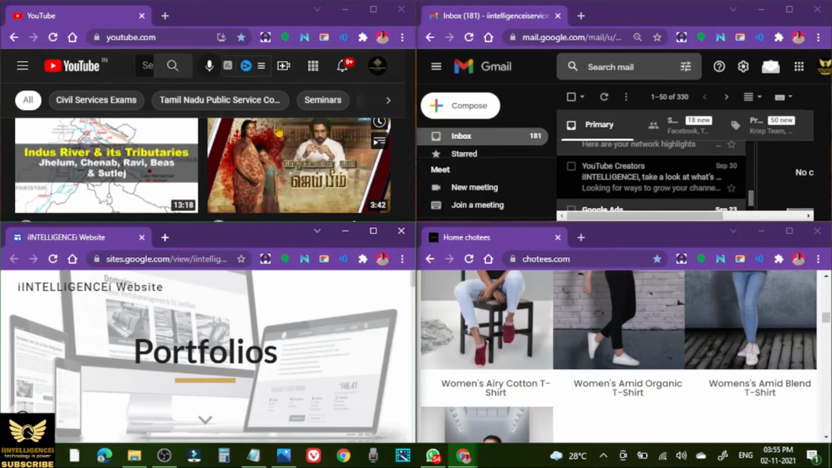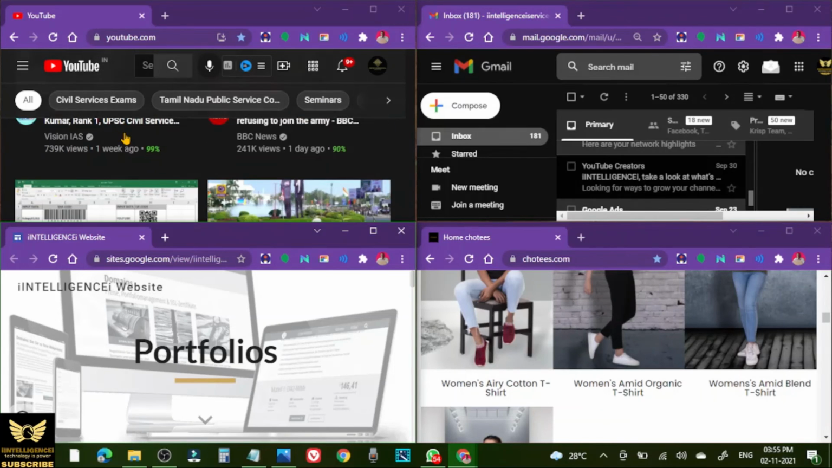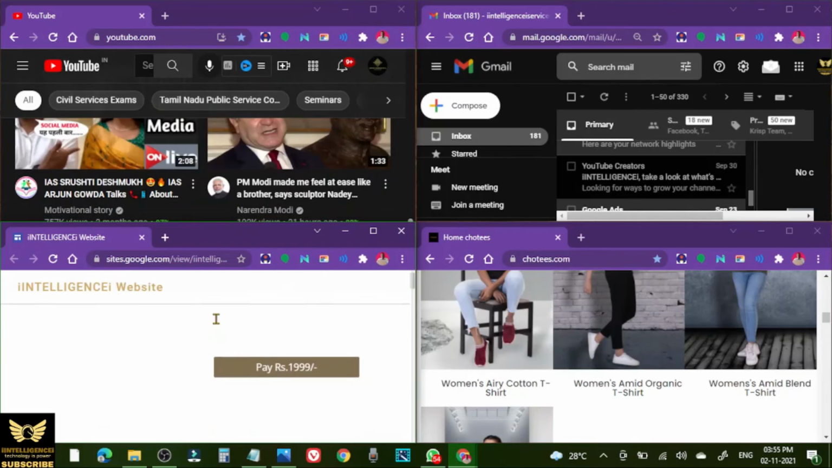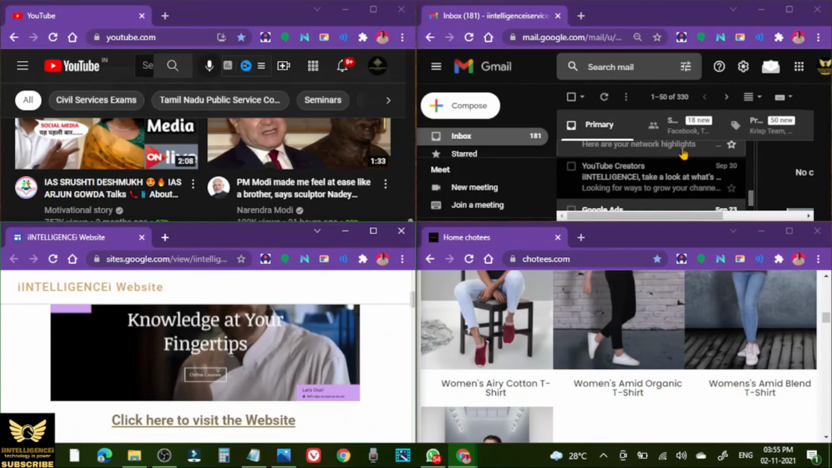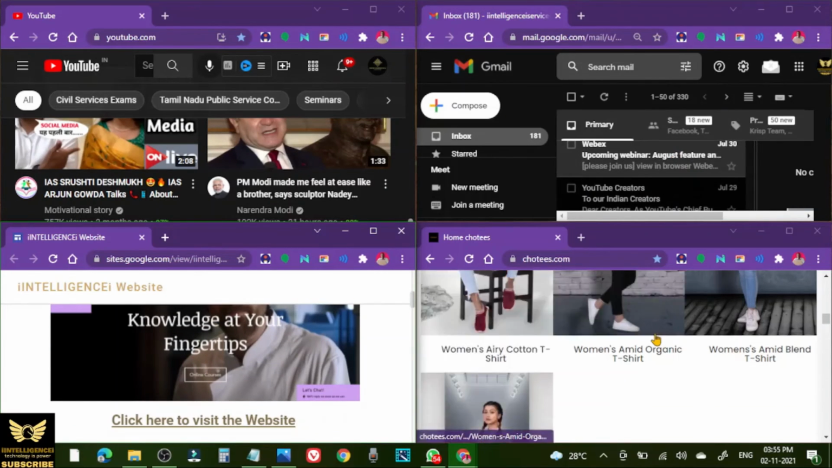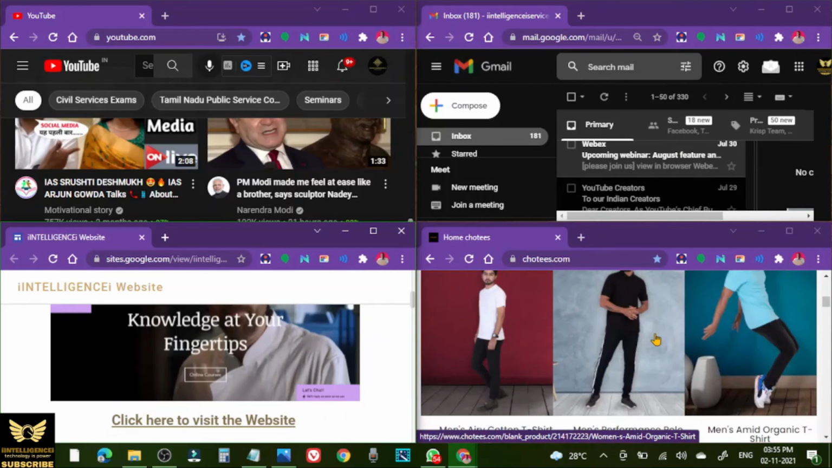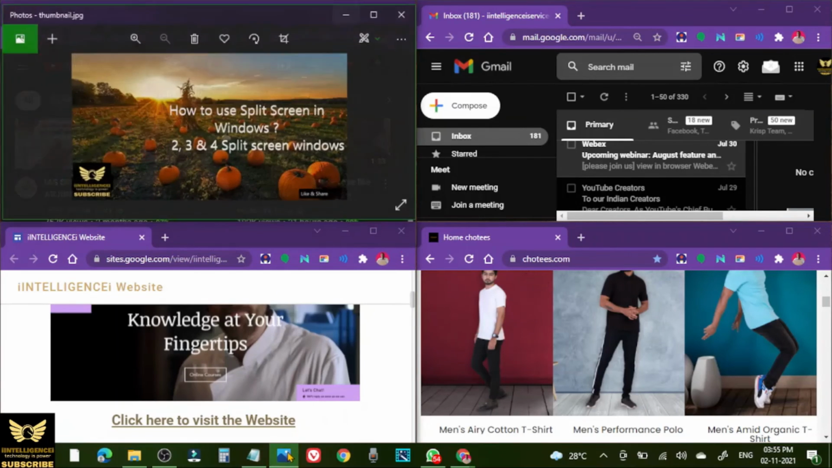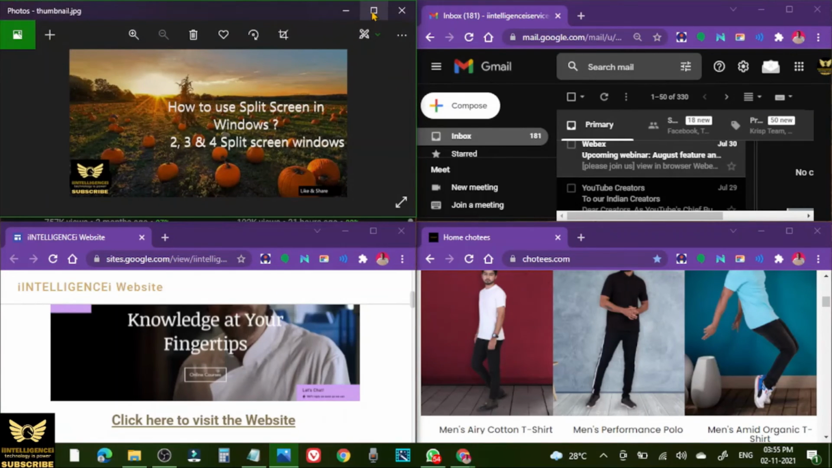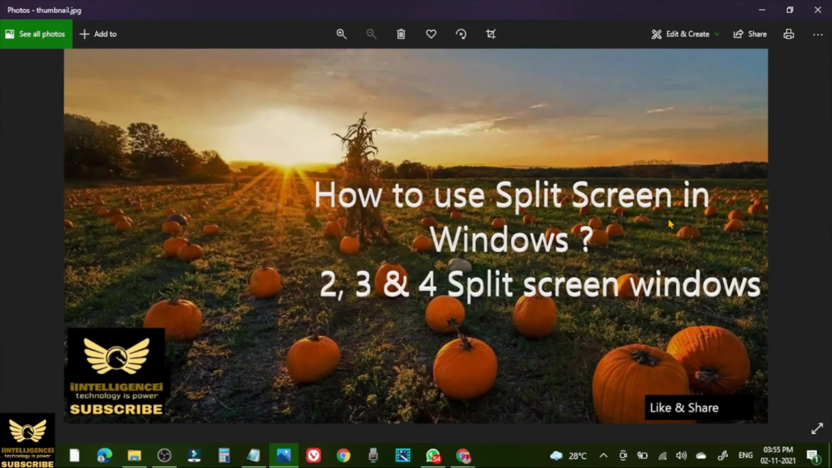So now we got 4 split screens. See here, you can use this screen, and you can also use screens 2, 3, and 4. Right. So this is the procedure, how to use split screen in Windows. That is 2 split screen, 3 split screen, and even 4 split screen.